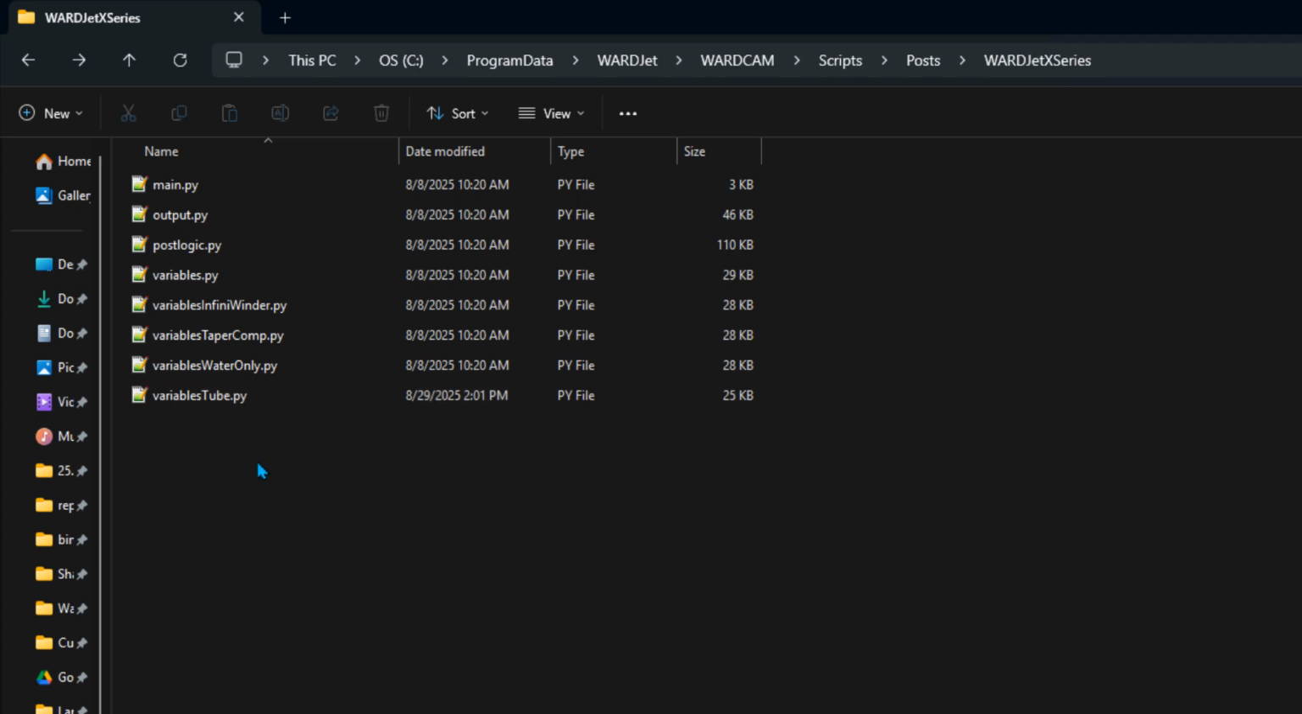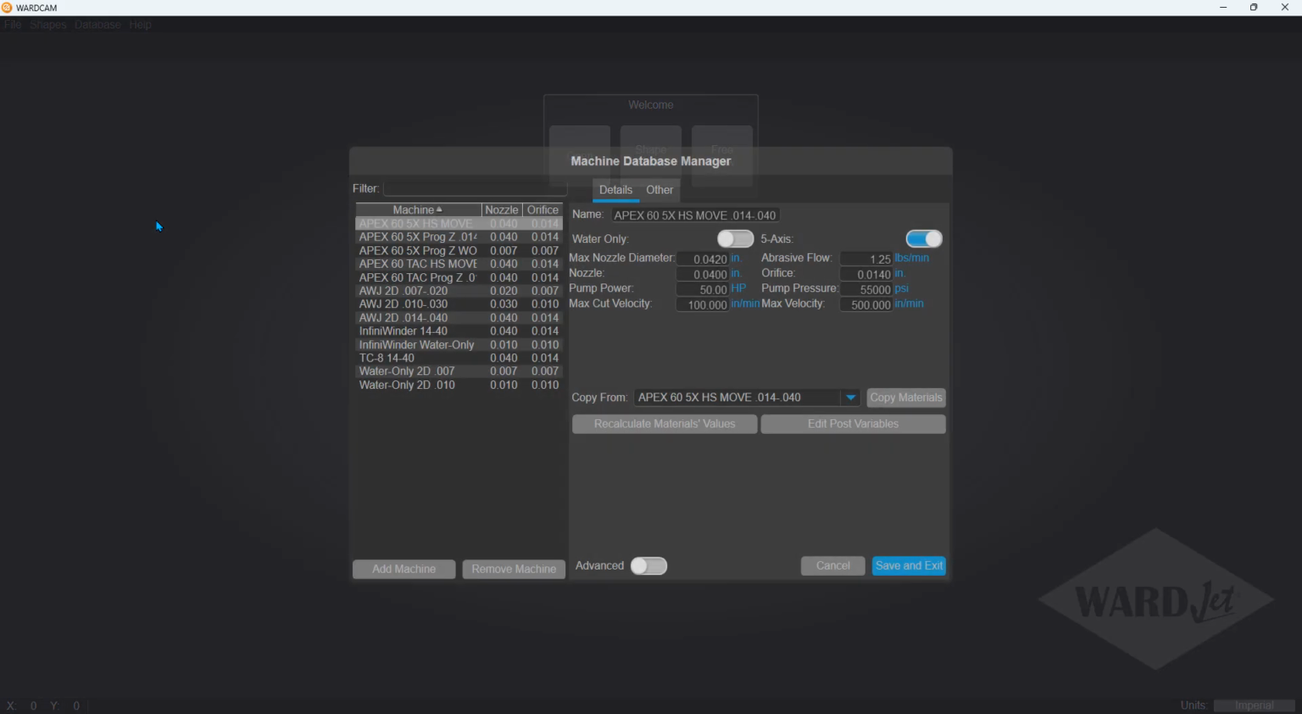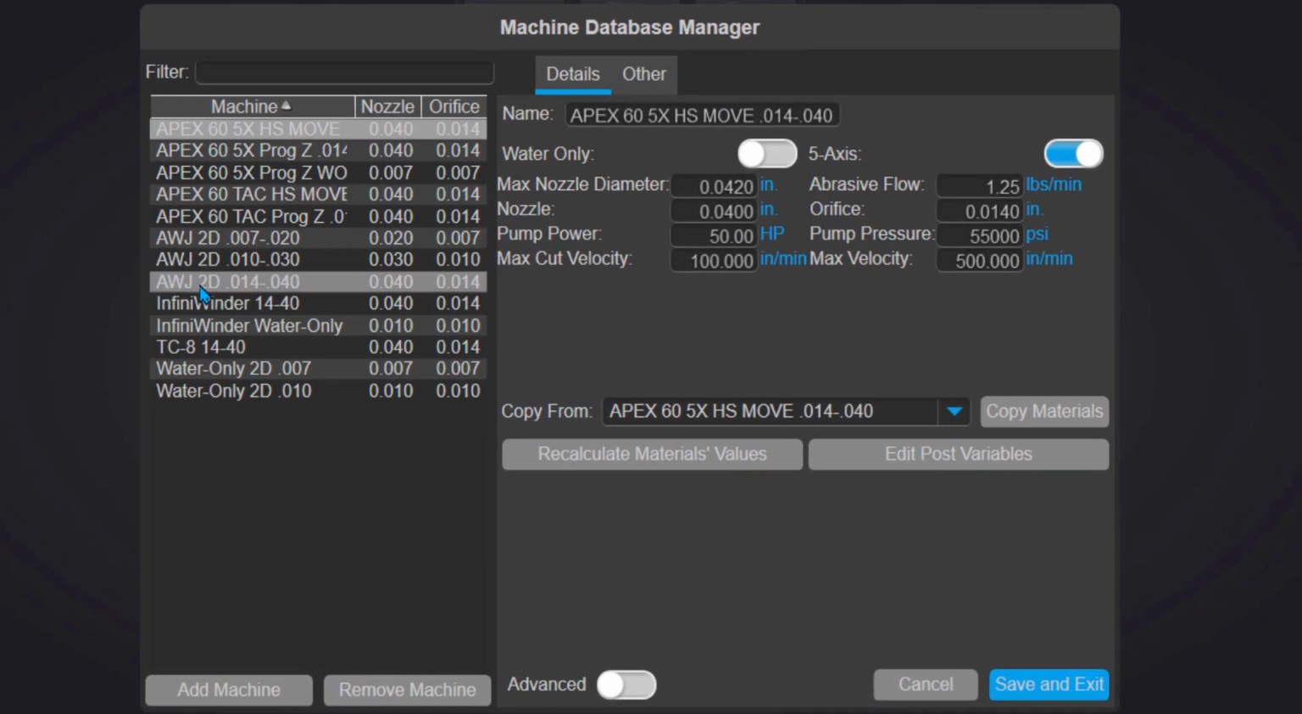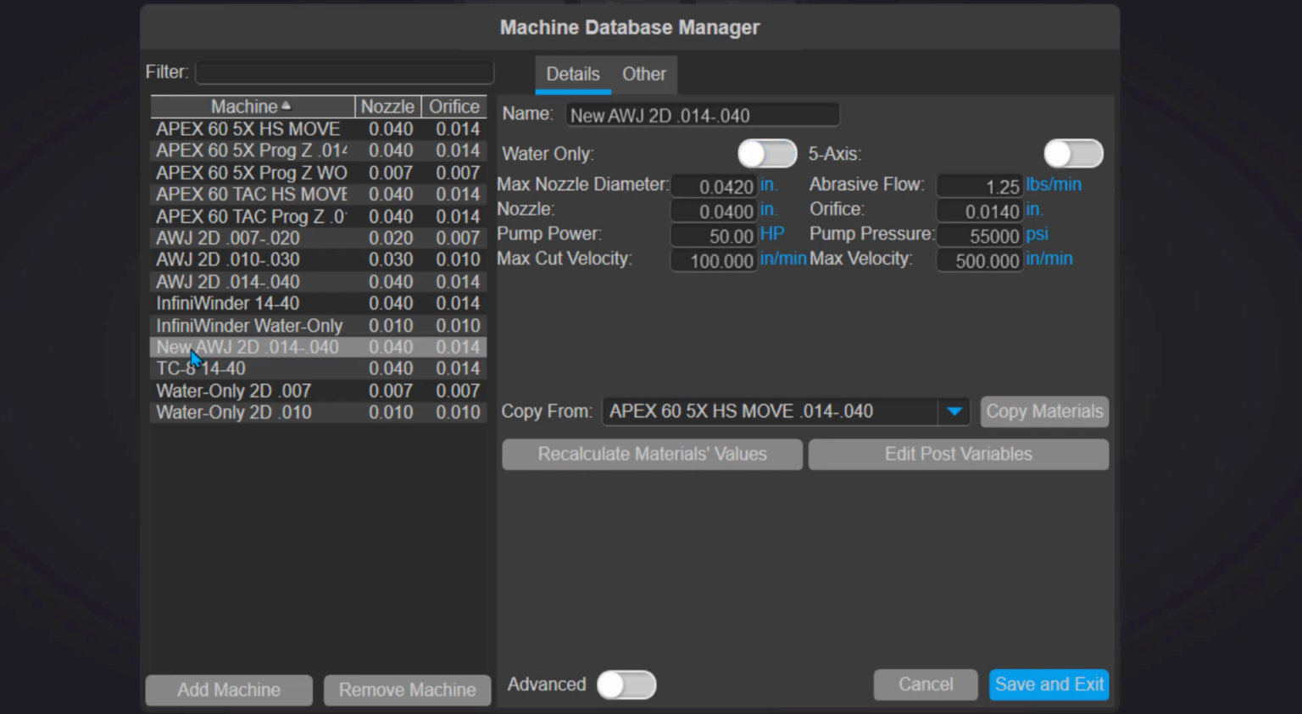Now that we've got that in there, we can go into WARDCAM and set up a machine that points to that variables file. Go into your machine database and pick the machine that you usually use. I'm going to assume it's going to be this one here. Down at the bottom, click on Add Machine. When you do that, it's going to make a copy of the machine that you had selected previously and put "new" in front of it. And then you can rename it. Maybe stick tube at the start or end of it, whichever makes sense.